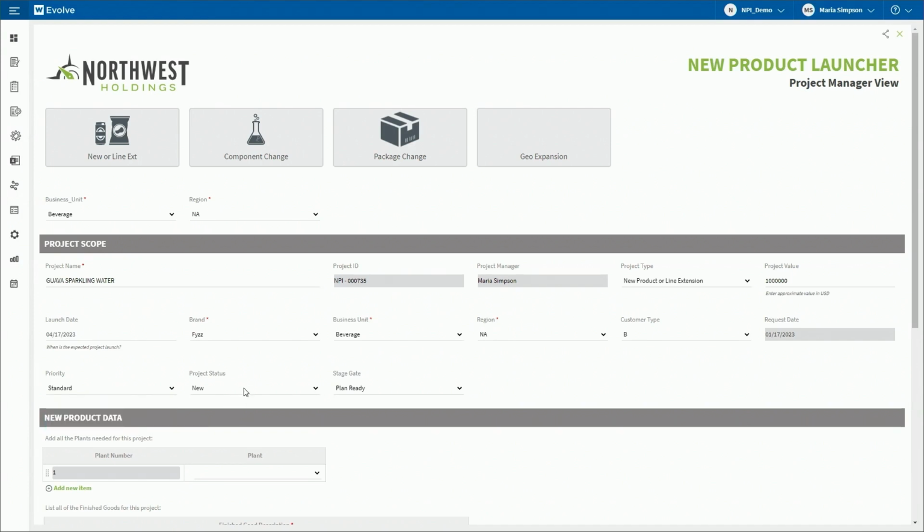So the project status, this is an important field that changes throughout the process. So it will automatically change as we move along. So right now it's set to new, and then you'll see it change as we go along. So the project manager can easily track the projects and which status they're in. And then with NPI, it's normal to have different stage gates. So the first stage gate is plan ready. And then there's also source ready, make ready, and delivery ready. And just like the project status, these stage gates will automatically change as we move along through the process.